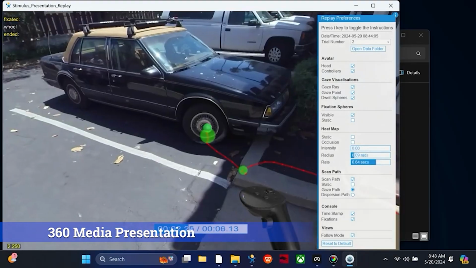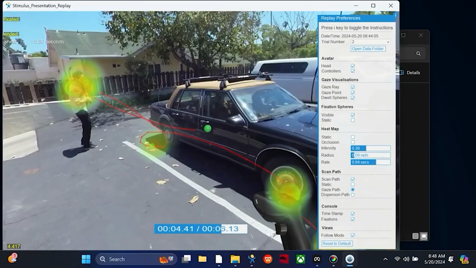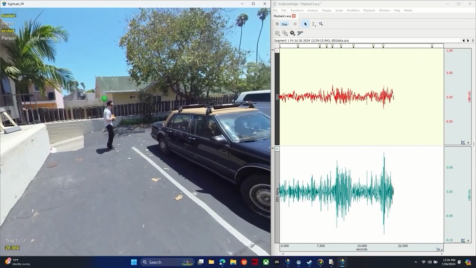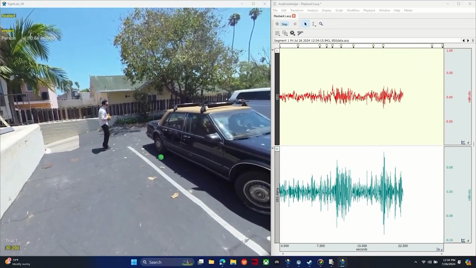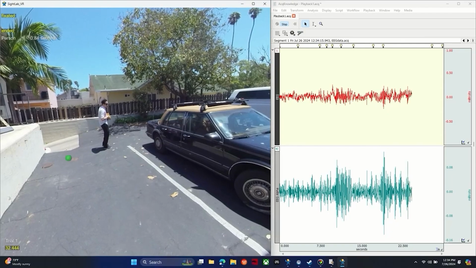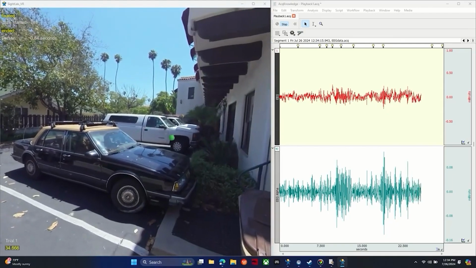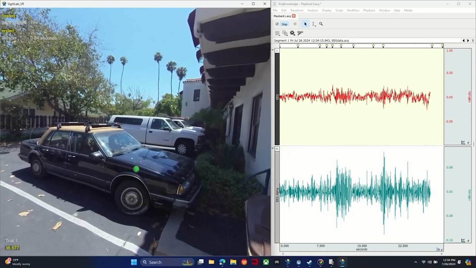And as I mentioned earlier, SightLab also supports 360 media. So instead of a 3D environment, you can run trials inside 360 videos or panoramic images. This is important when you want participants to look around real-world content instead of virtual 3D.